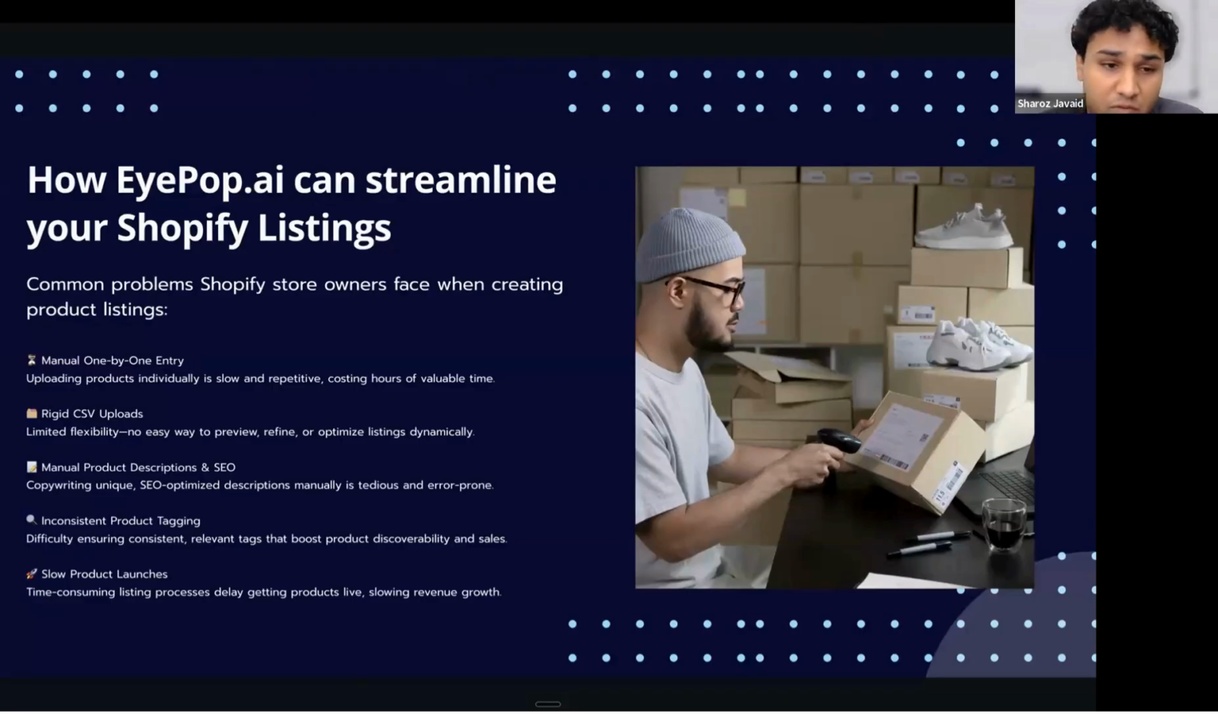If you were to opt in for their CSV upload feature, it has limited flexibility. There's no easy way to preview, refine, or optimize your listings dynamically. Writing the copy for your post is also a very manual and tedious process, same thing with coming up with product tags. And all of this results in slow product launches. It's time consuming, it delays getting your products live, and it's slowing down your revenue growth.